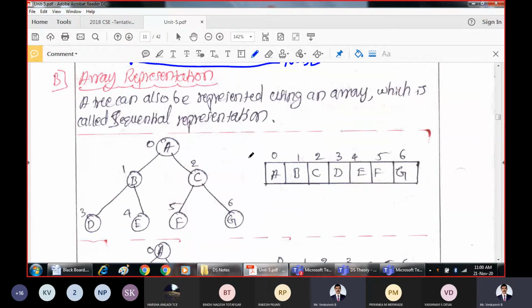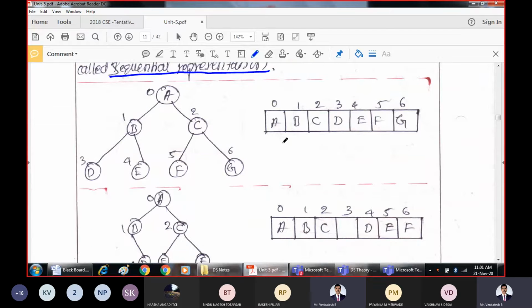Let us see the array representation of binary trees. A tree can also be represented using an array, which is called sequential representation. Either array representation or sequential representation, both represent the same thing. So what happens in this array representation? If this is the tree, we start labeling the nodes from 0 onwards.